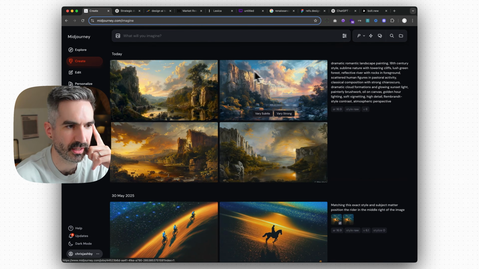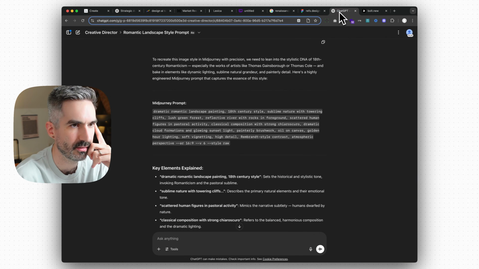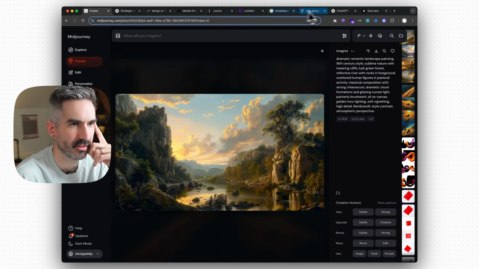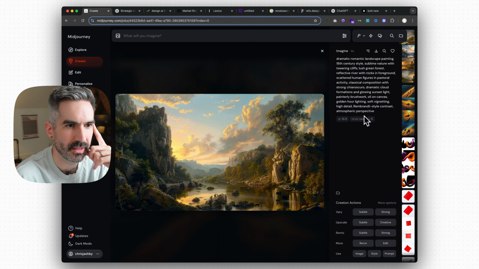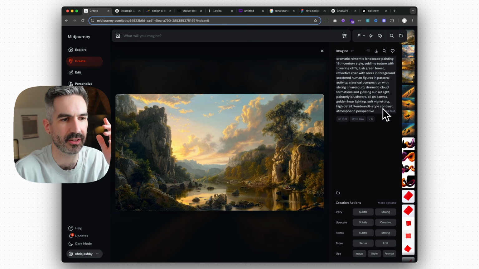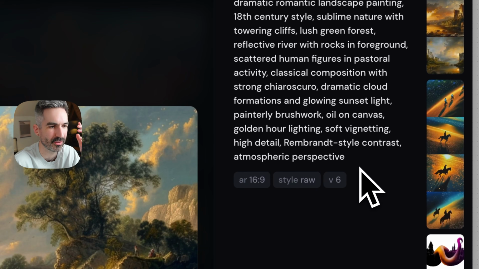We have created a really good style prompt for this, like that one compared to this. It's so close. It's incredible. Amazing. I want us to see if it's got, okay, so it's got Rembrandt style in there, Rembrandt style contrast. So it is referencing Rembrandt here.